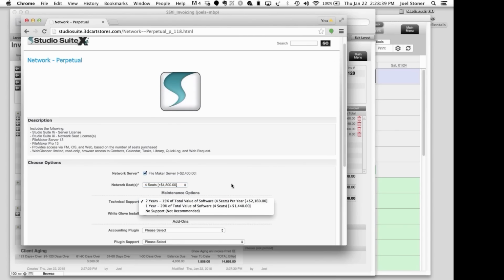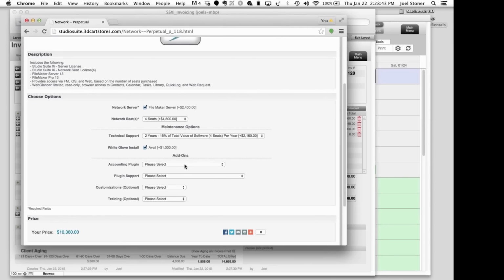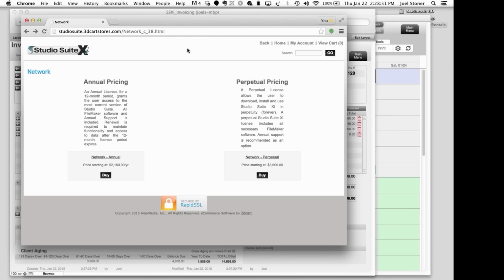Maintenance options. This is actually for technical support. White glove install. That's where we help you install it. Any plugins you want. So there's the price for that. If you have questions on that, please give a call into 800-450-5740, extension 1 for sales.